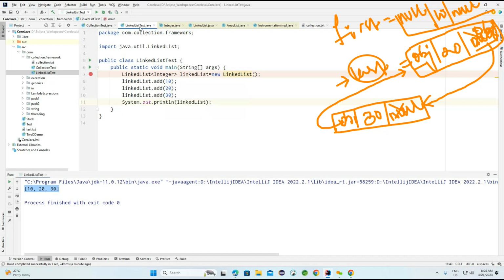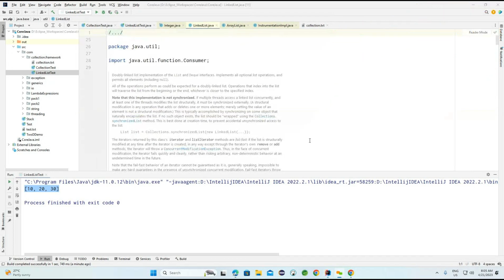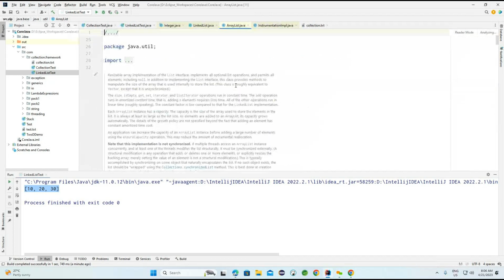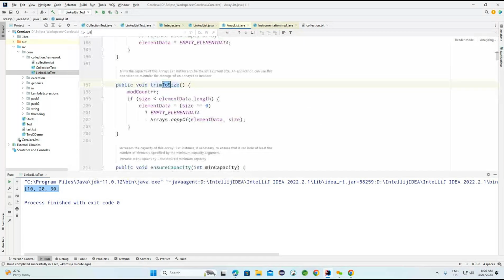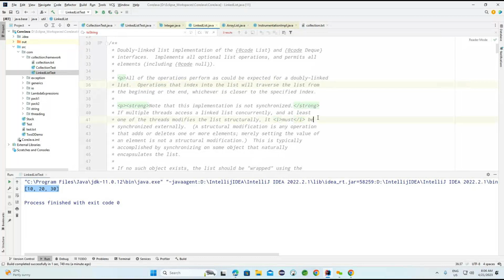Let me go to this particular linked list. Now this is the linked list. Let's find out the toString here. Under the linked list, currently we don't have toString. Let's see whether the array list has it. In the array list also we don't have toString. Now what can we do?